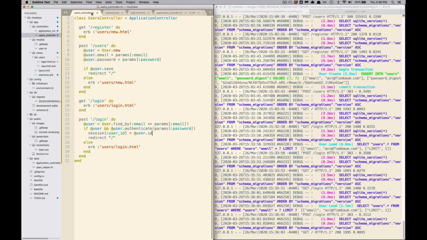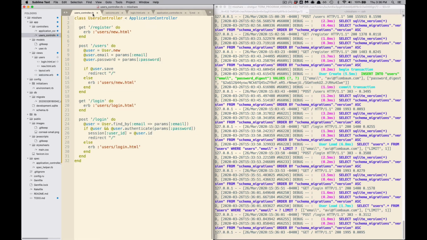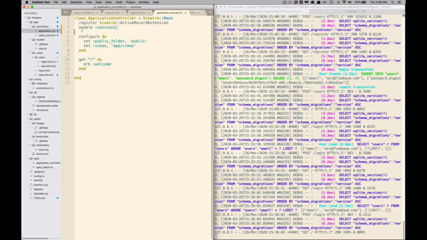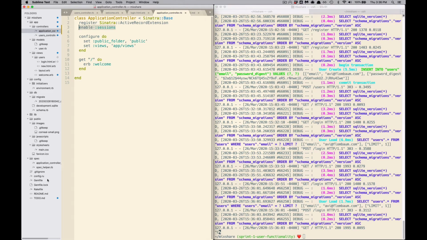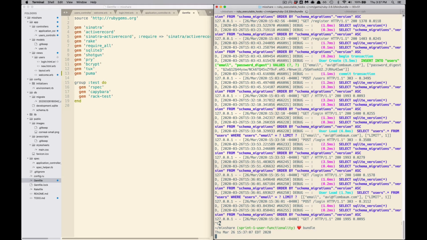And I'm really not sure, so let's start debugging this. My first bet is that maybe we need to restart the server and enable sessions. And because we were talking about WEBrick being slow, as long as I'm going to shut down the server, I do want to change to a different web server. So I'm just going to do gem Puma, which is pretty fast, and I like that one. And then do bundle, restart my server, and then retry to log in and see what happens in the session.